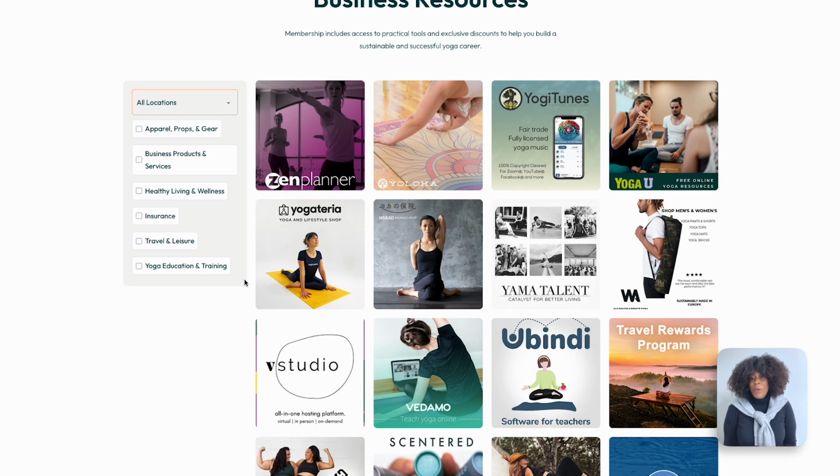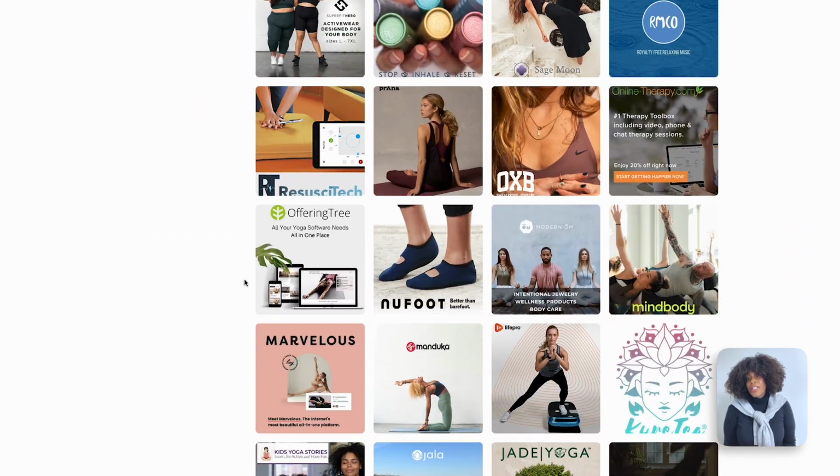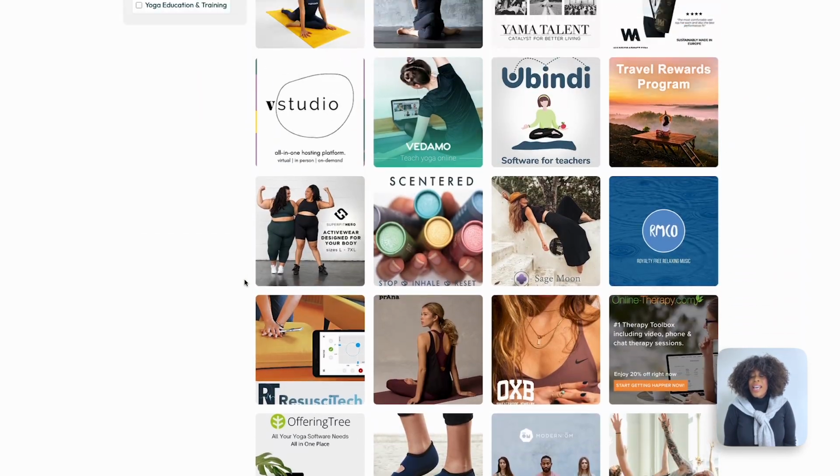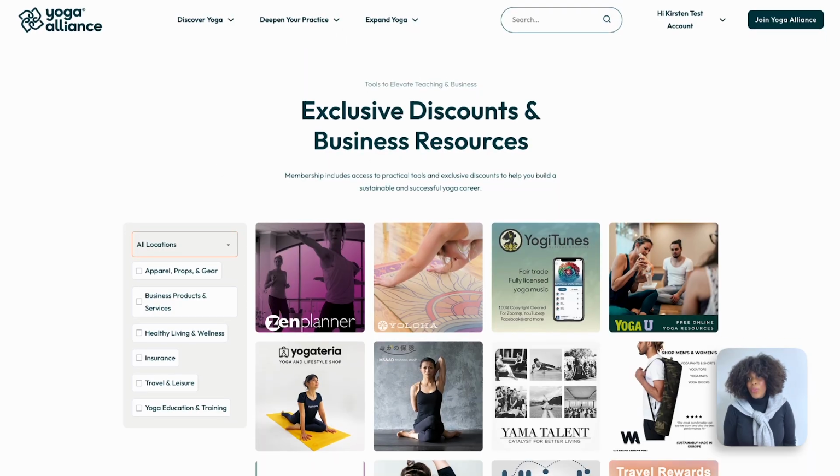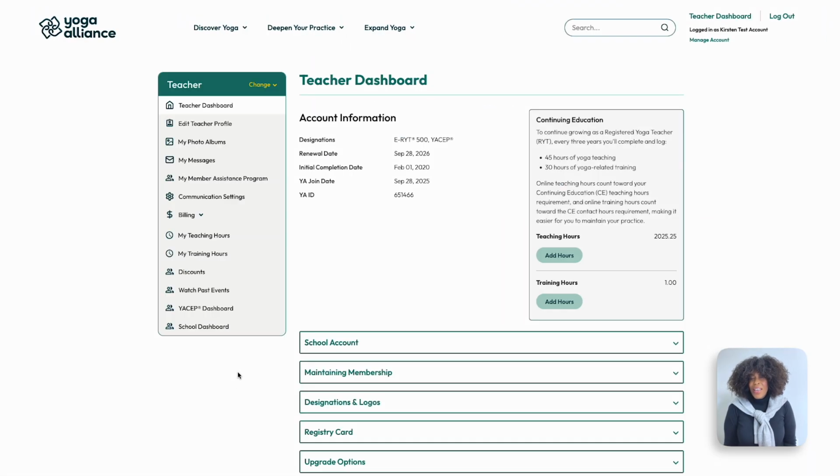Your Yoga Alliance membership allows yoga practitioners to discover you and your offerings and gives you access to a wide range of member benefits. Think of the member dashboard like a toolbox full of everything you need to succeed as a registered yoga teacher or registered yoga school, all in one handy place.